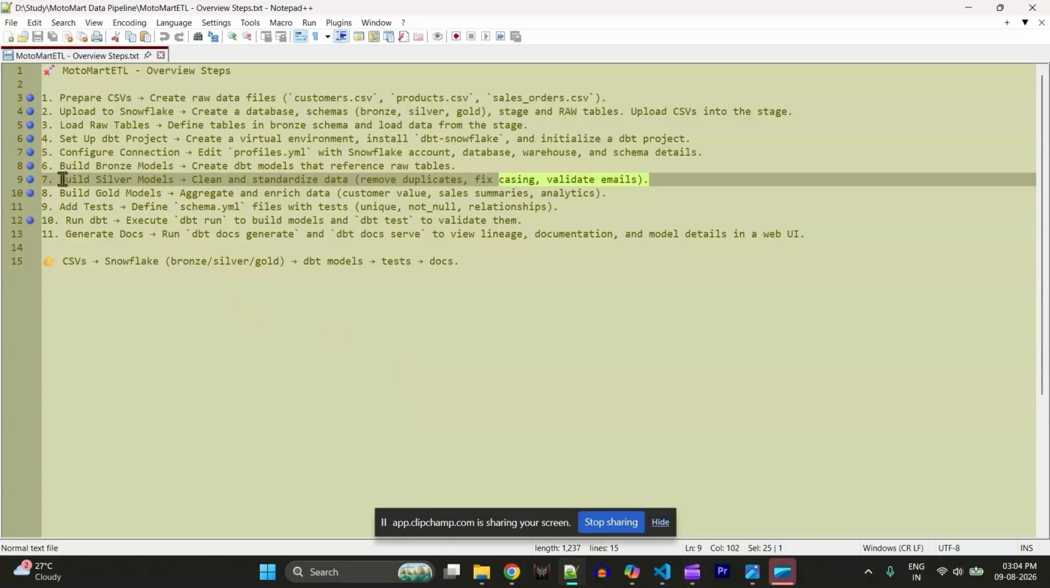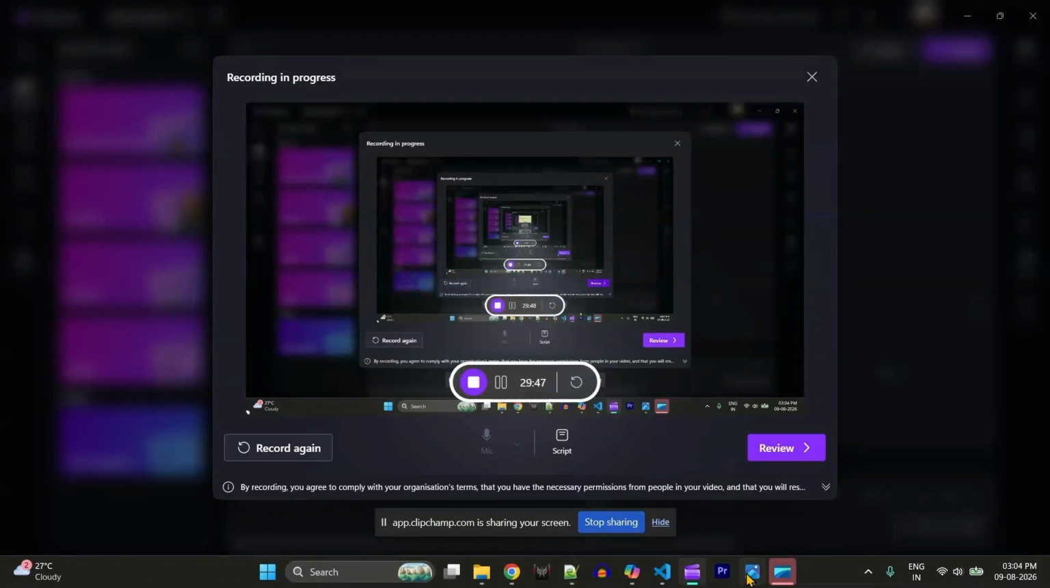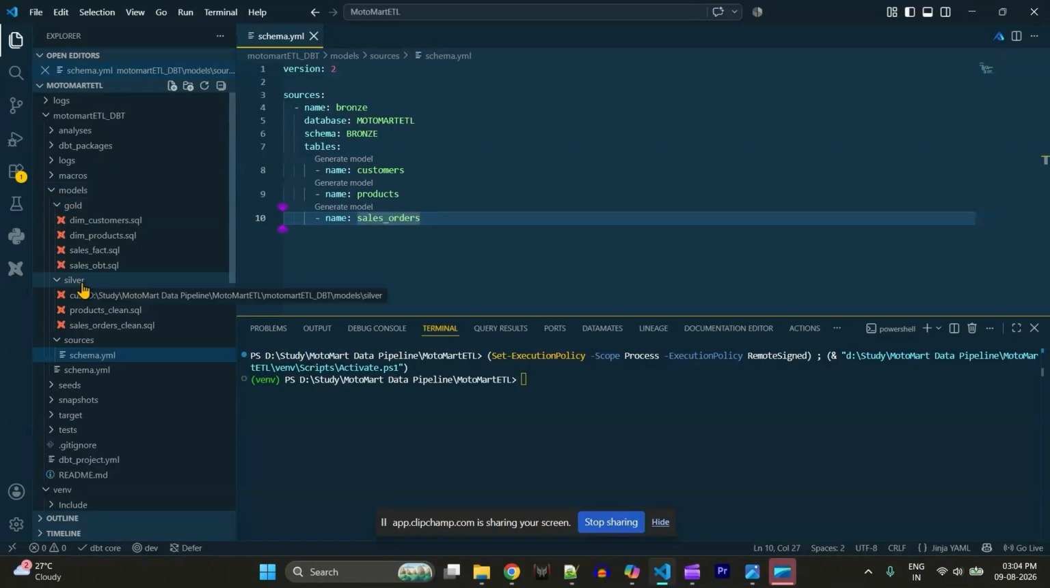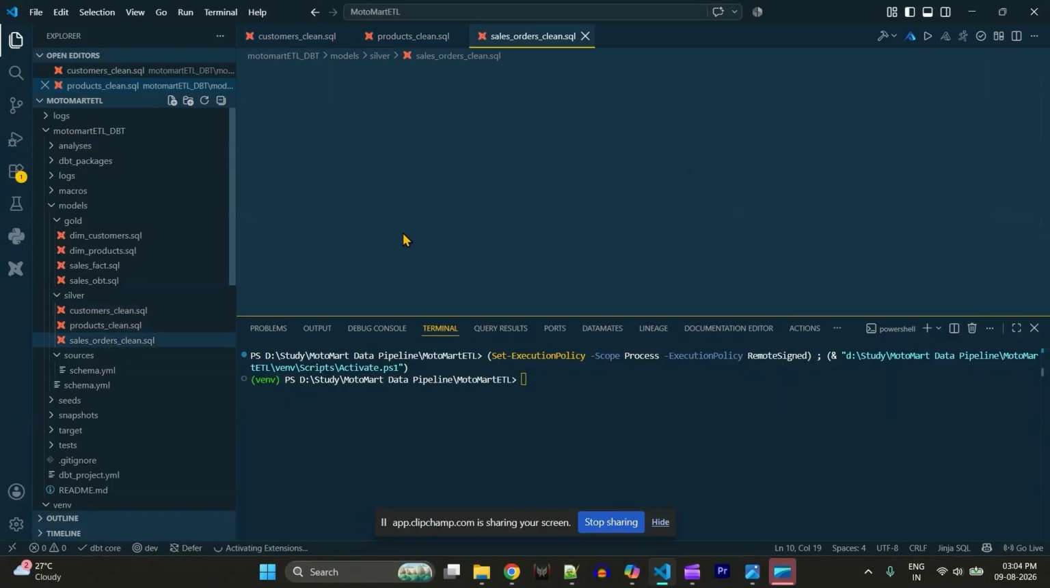The next step is building the silver models, cleaning and standardizing the data, like removing duplicate values, fixing the casting, validating the emails, or creating new columns. That is also part of the silver schema. In the models folder, we have created a silver folder which consists of three files: customer clean, product clean, and sales order clean. I'll open all of them side by side so you will know how it looks.